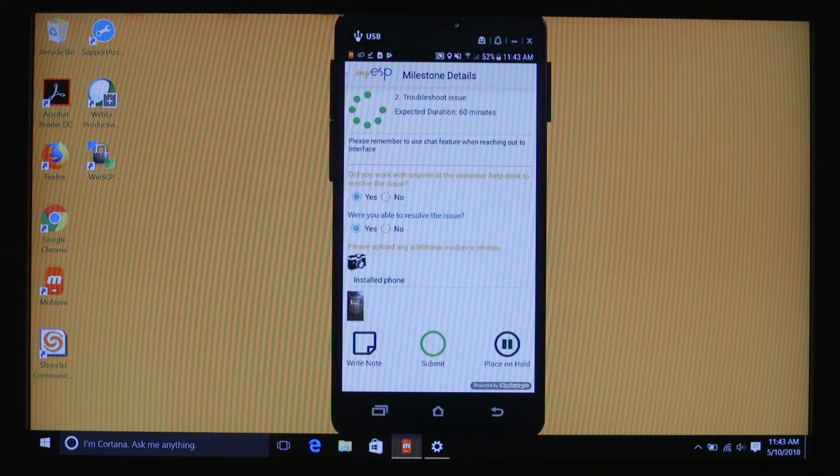Once you've completed the custom fields and created your note, you're all ready to click Submit. Press the green Submit button in the middle option.